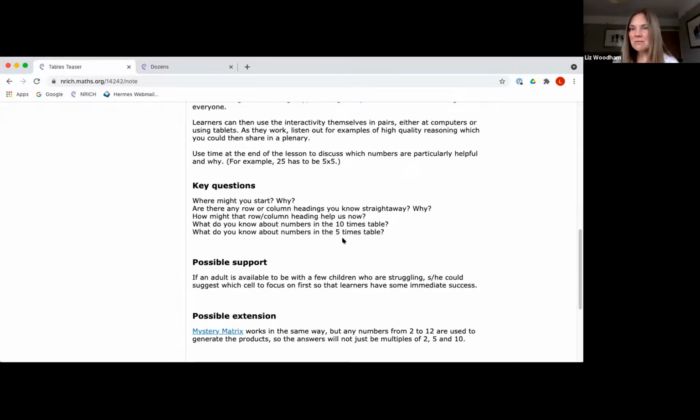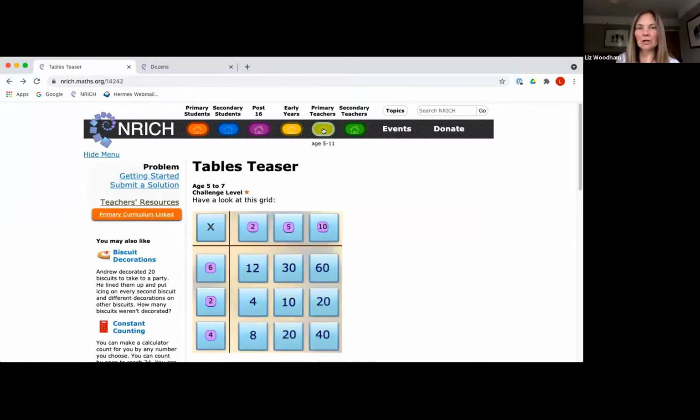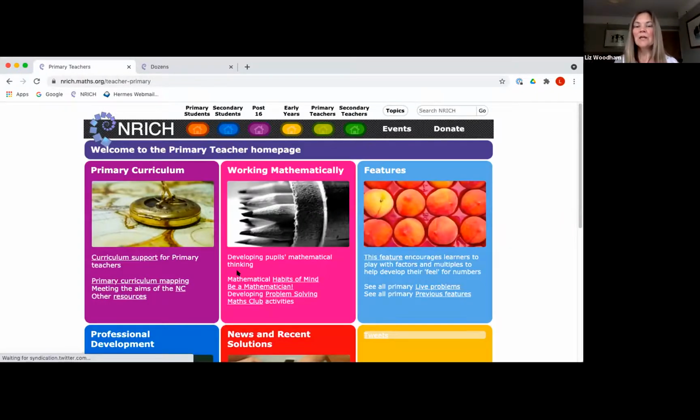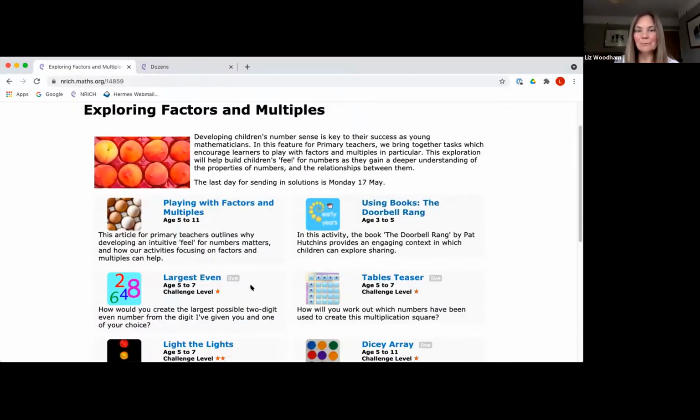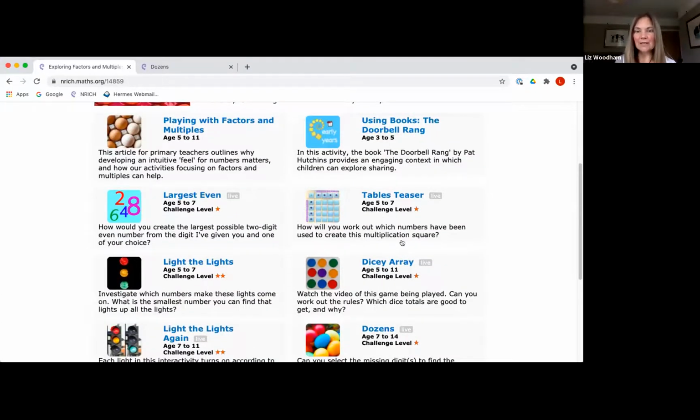I think then I'd like to show you another task that's in the feature. So I'm going to go back through here. Actually, it'd be easiest if I go to the home page again, I think. I can't remember how many times I've clicked away. So that one was Tables Teaser in our Exploring Factors and Multiples feature. I'd like to now show you Dicey Array.